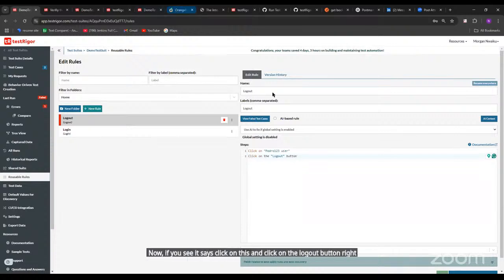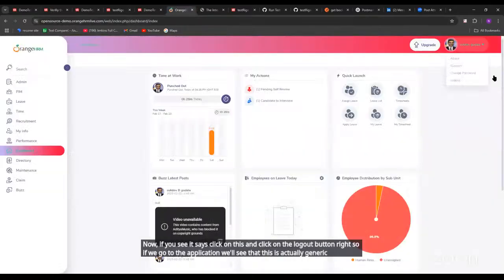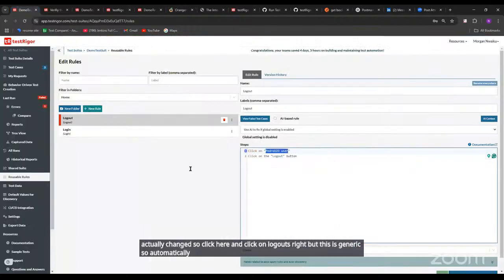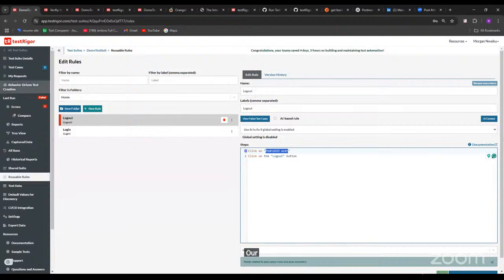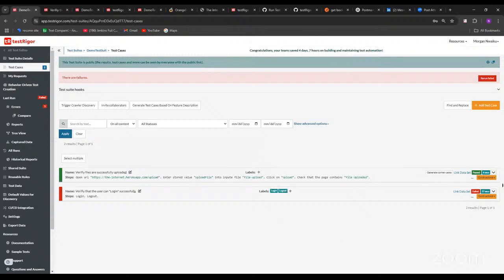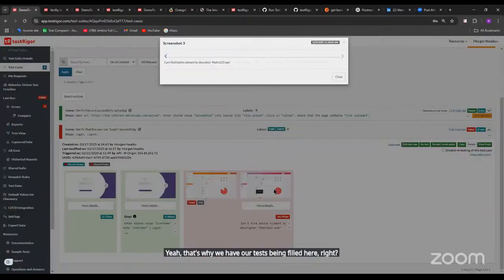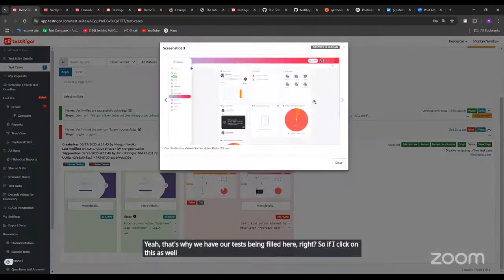So if we go to the application, we'll see that this is actually generic, so that has changed. So click here and click on logout, right? But this is generic, so automatically it will fail, and that's why we have our test being failed here. So if I click on this as well, it will let you know.